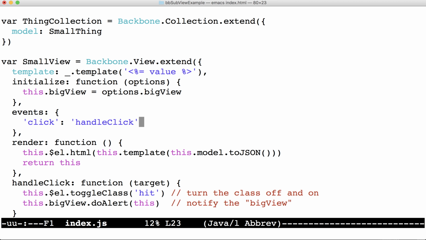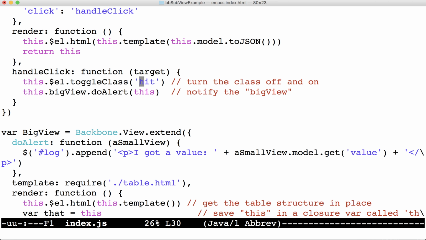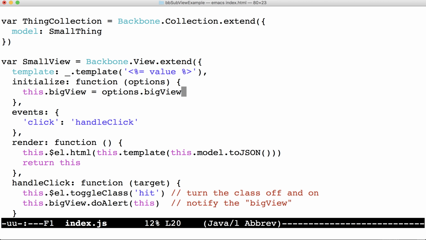And it does handle a click. So if you click on a small view, it basically toggles the class hit on and off. Hit is a cascading style sheet class that basically turns anything that has that class red. It also calls the doAlert method of the big view object. Every small view is connected to a big view. You can see in the constructor, you save off the big view that you get created with, so you can talk to the big view later.